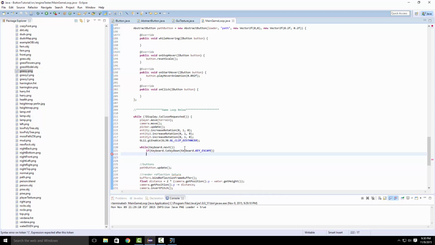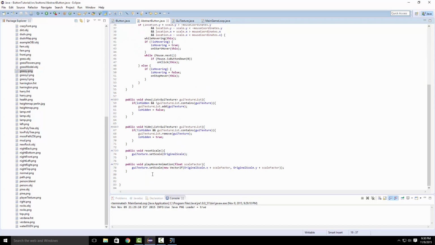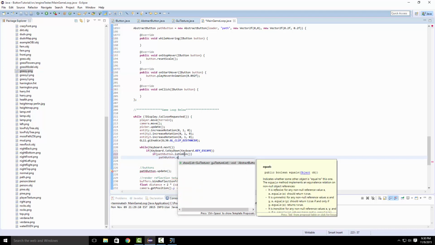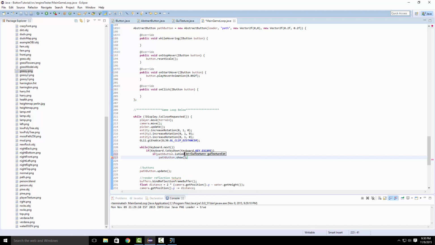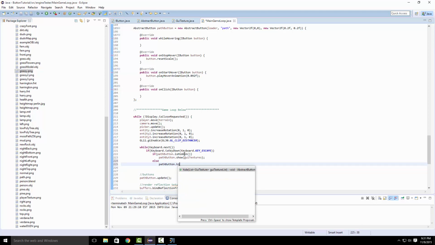We actually want to go back in here and we want to add a getter for our is hidden, so we're going to go public boolean is hidden, return is hidden, and we want to go back to our main game loop and say if path button dot is hidden, path button dot show GUI textures, else we go path button dot hide GUI textures. Okay.